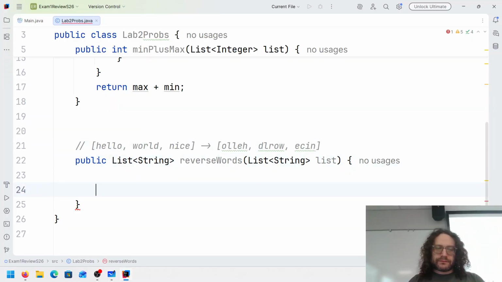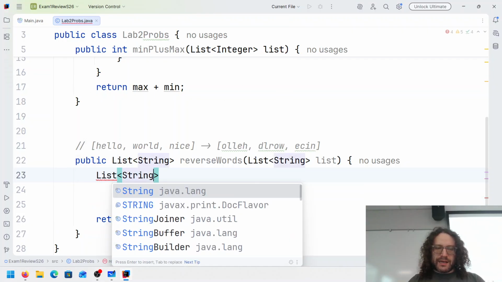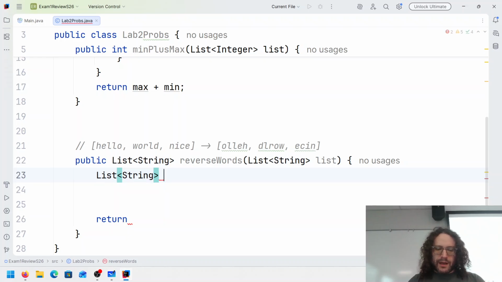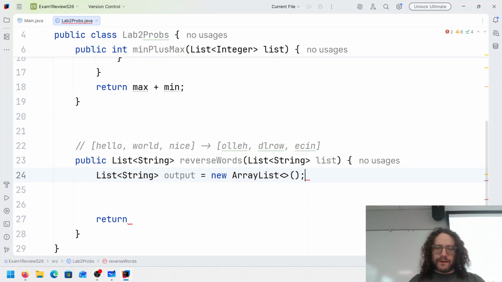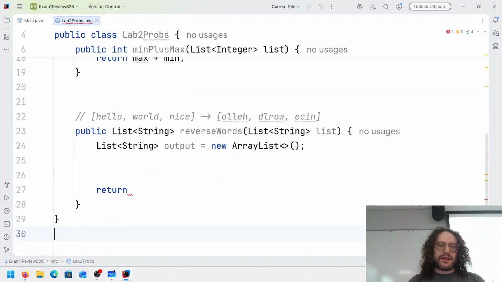So what we're going to do is, they said we want to return a new list. So let's go ahead and start by creating that new list to return. List string, I'm going to just call it output is equal to new, and I'm going to create it as an array list because why not? You could totally do a linked list here.